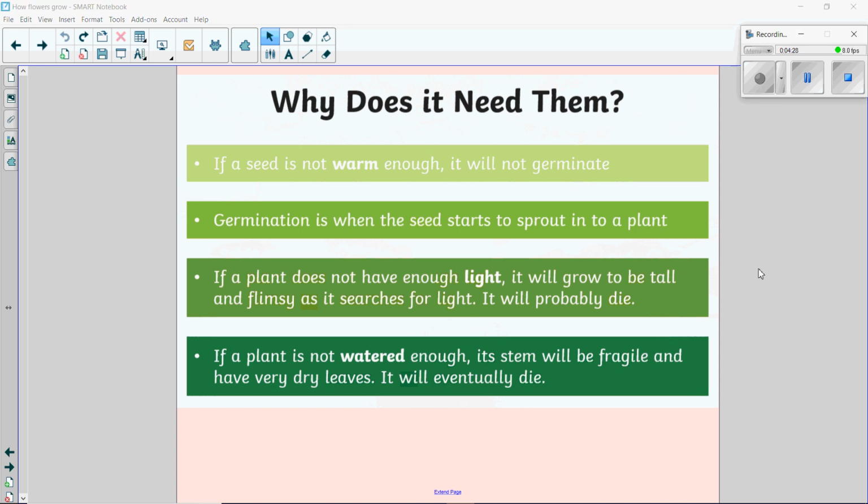Fantastic, well done. So a seed needs to be warm enough that it can germinate, that it can start to grow. And germination, remember, is when the seed starts to sprout into a tiny plant underground. But if the plant doesn't have enough light, it will grow and it will be flimsy and it won't stand up very strong because it has to search for light. So that's why they need lots of sunlight, or if it's an indoor plant, it needs to be near the window so it has lots of light to be nice and strong.